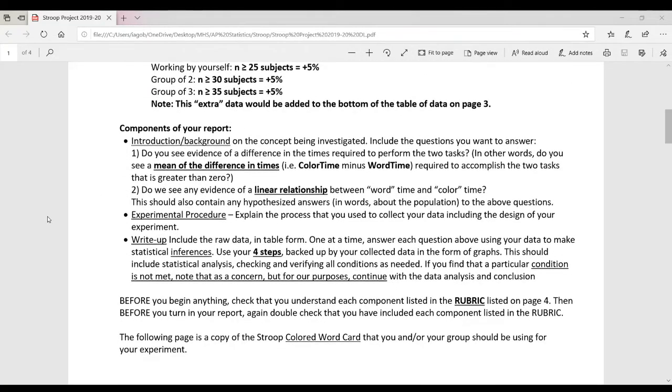All right, so you're going to do an introduction, explaining similar to what I did up above, who Stroop was, and a background and history of that. Then you're going to ask 2 questions. These are the questions you're investigating. Do you see evidence of a difference in the time required to perform the 2 tasks? The 2 tasks are the time required to say the color minus the time required to read the word.